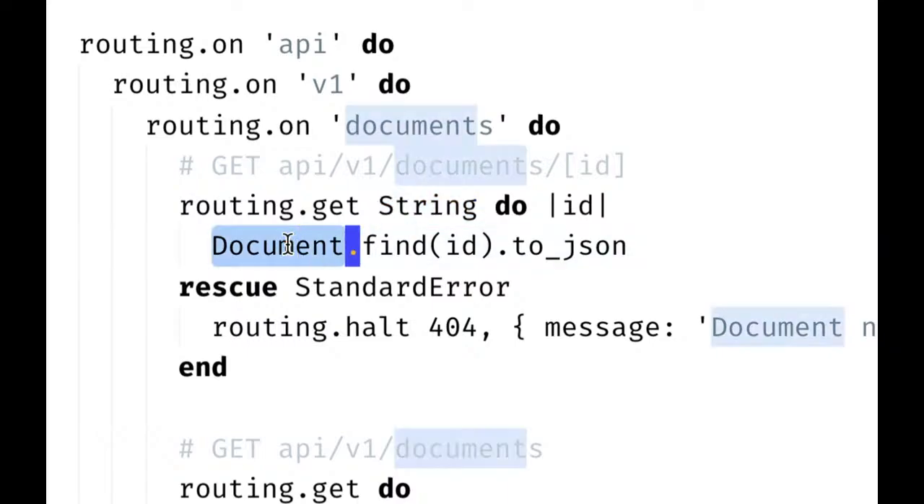What does it do? It calls the document class that I created elsewhere. It says, please find me the document with this ID number, convert it to JSON, and return that as the body of the response. And by default, the status is 200 OK.